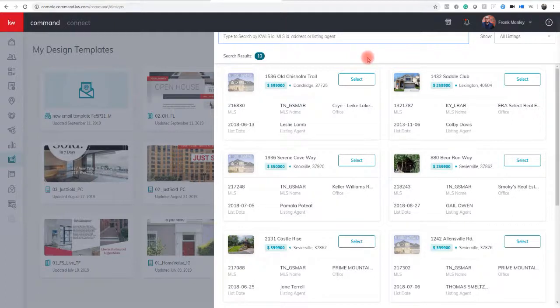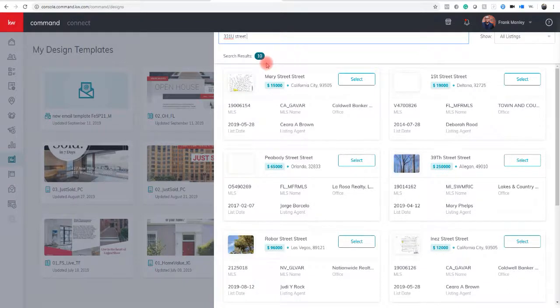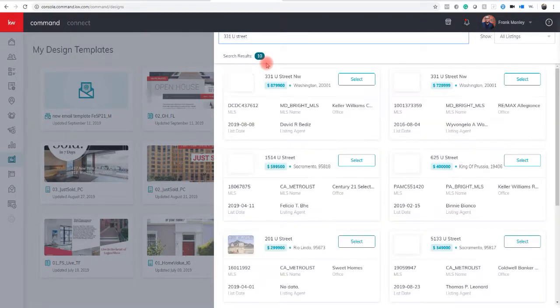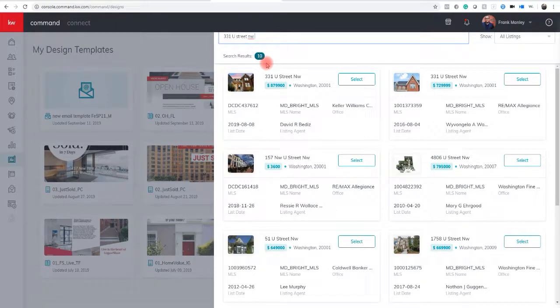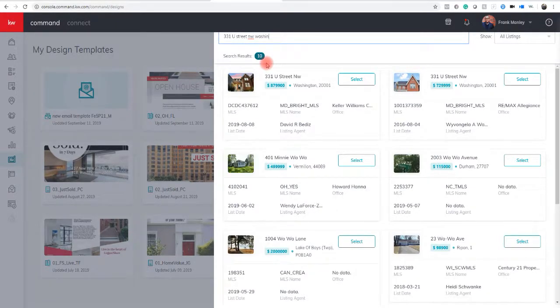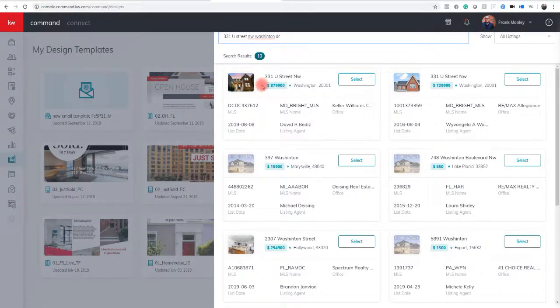There is a current listing that an agent or a team has here in the office. It's at 331 U Street. Oops, I need to space the U. U Street, Northwest, Washington, D.C. Okay, and it is right here, 331 U Street Northwest.